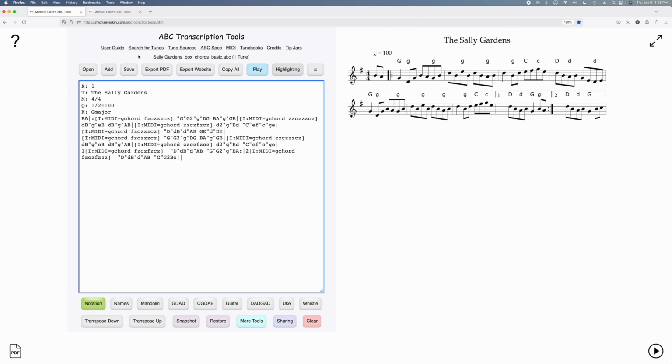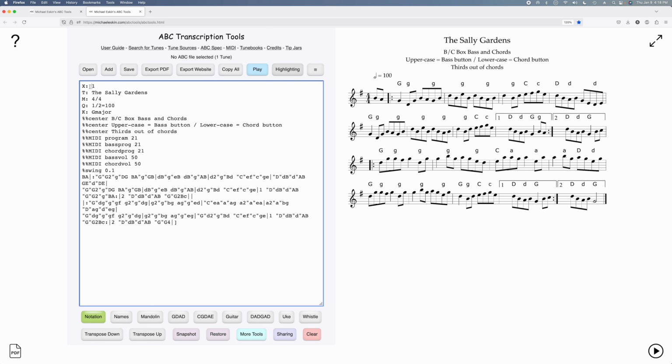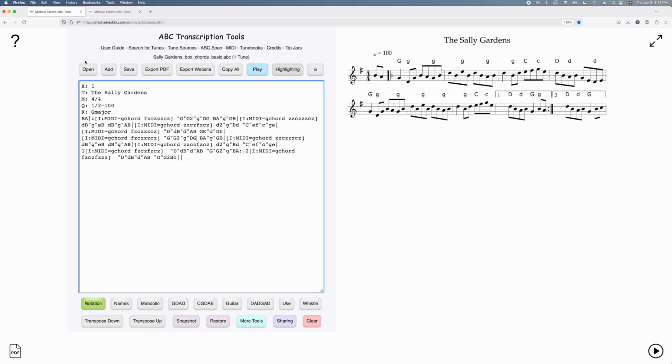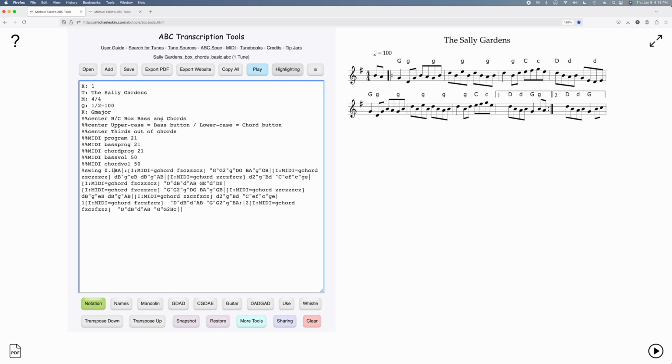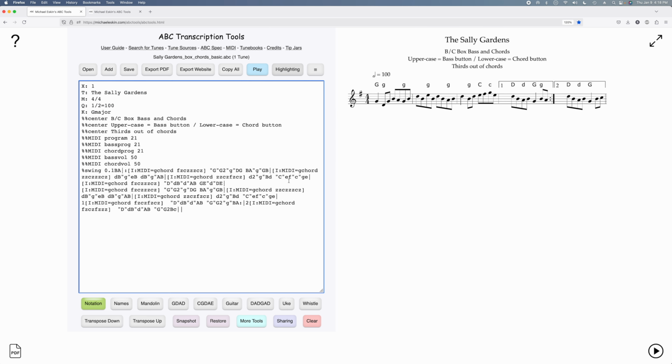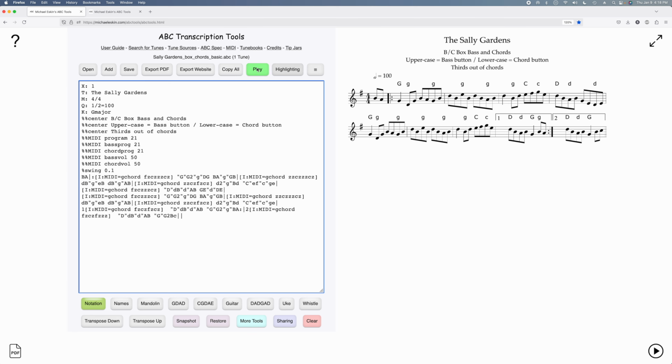As kind of a final step, I'm going to go ahead and add some instruments and swing to this tune so that it actually will play with the accordion sound. So I'm going to just replace all the top here. And now we'll go ahead and play this.